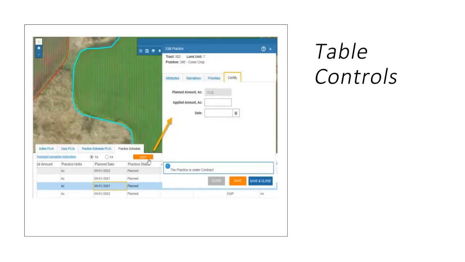The case POUs and practice schedule tables have an Edit button, allowing users to update attributes for the selected land unit or practice. The TA and FA radio buttons on the practice schedule table allow you to view the table in Technical Assistance View or Financial Assistance View. You may need to scroll right to view all the columns in the table.